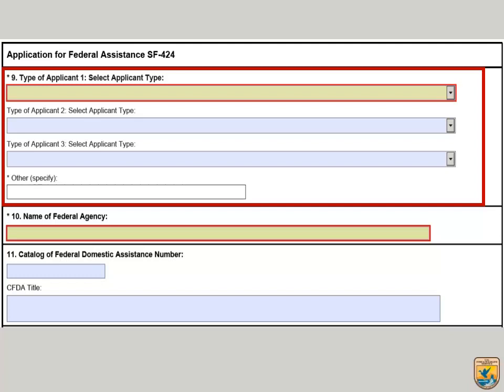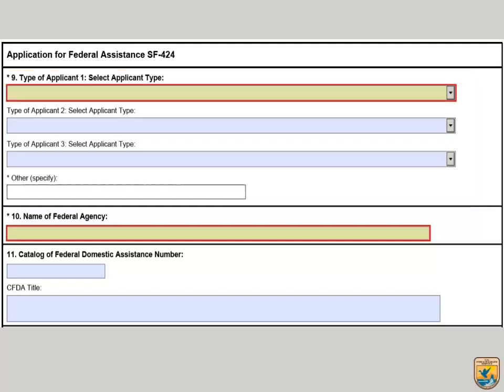For applicants completing this form in Grant Solutions or electronically, the applicant types can be found in the drop-down. For applicants completing this form manually, the applicant types can be found in the form instructions. Box 10, Name of Federal Agency. Enter the name of the federal agency from which assistance is being requested with this application. When completing the form in Grant Solutions, this box is automatically populated.